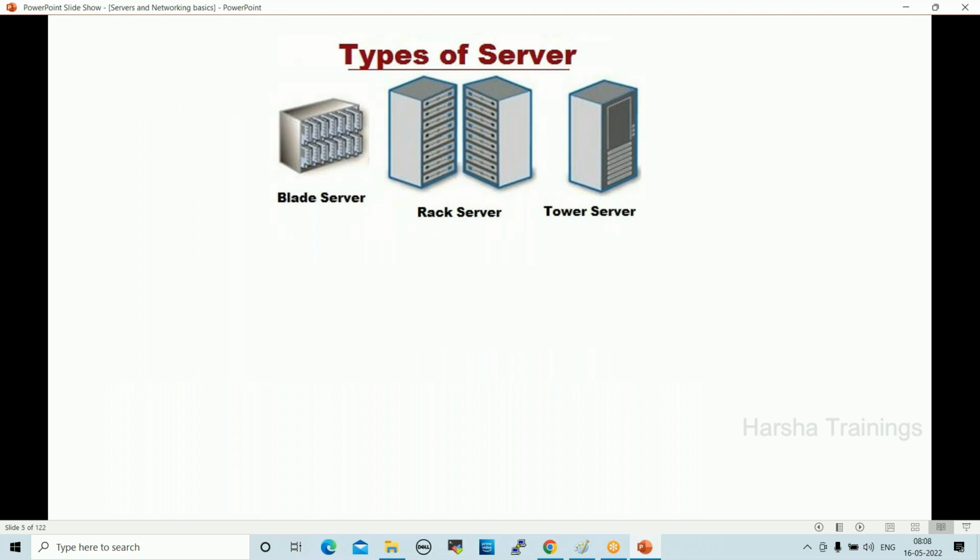Next, types of servers. The first one is the blade server. A blade server is a small unit, a high performance server. We'll have one container, and inside the container we'll set some blade servers, thin layers, thin servers. When we insert blade servers here, these servers will communicate through the network. Blade servers are a bit costlier compared to other servers. Let us go one by one.